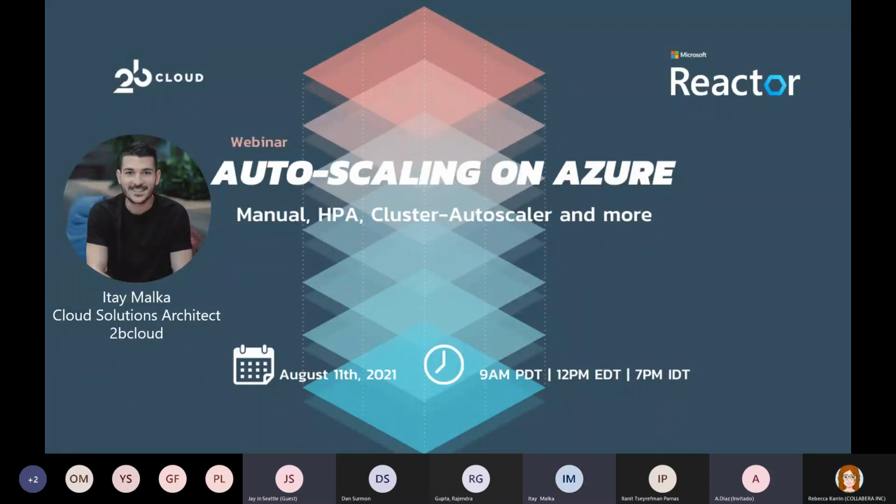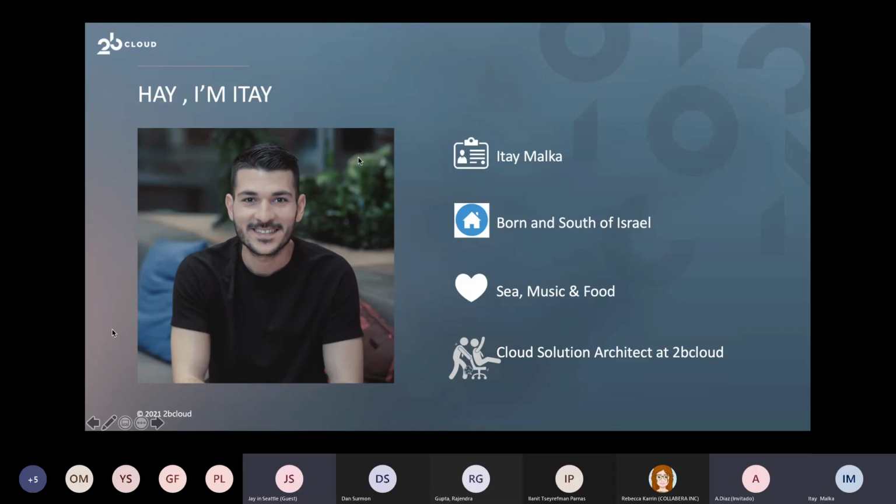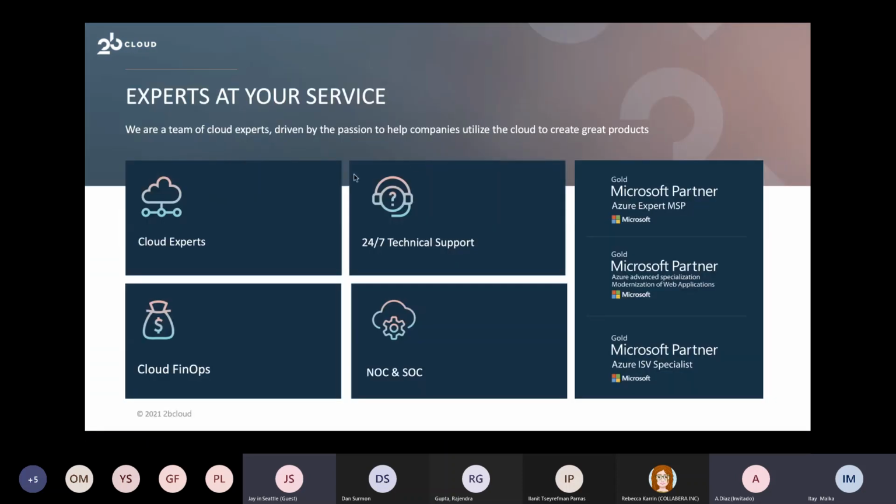Okay, so thank you, Rebecca. Hi, everyone. Nice to meet you all. And welcome to Azure Kubernetes Service autoscaling methods on Azure. So my name is Itay Malka. I was born in Israel. I love C, music, and especially food. And I'm also a cloud solutions architect at Cloud.